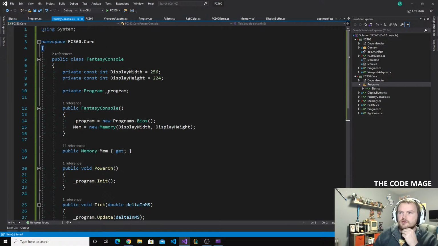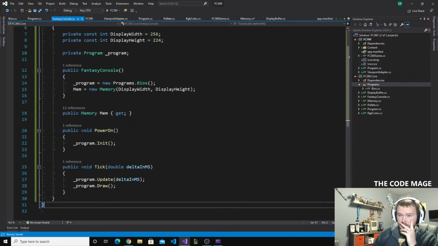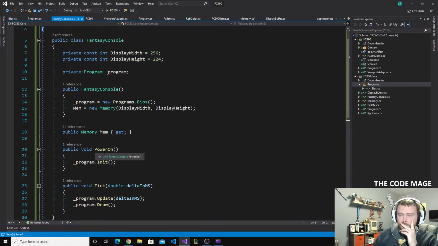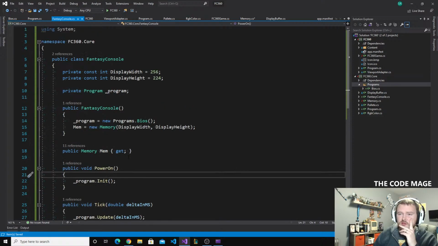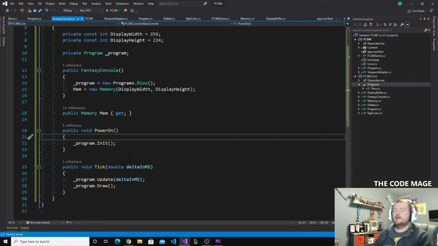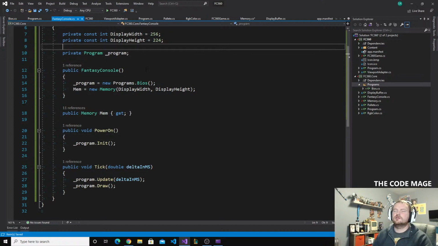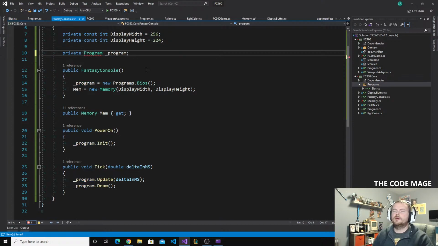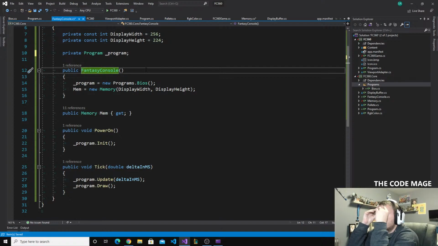Okay. So on tick it does an update and then it draws. Now this program needs to know about the API into it, and that's really about affecting memory and then executing certain operations and stuff like that. So the program is the BIOS. Again, it should be like a stack, really, but we won't do that until we need to.